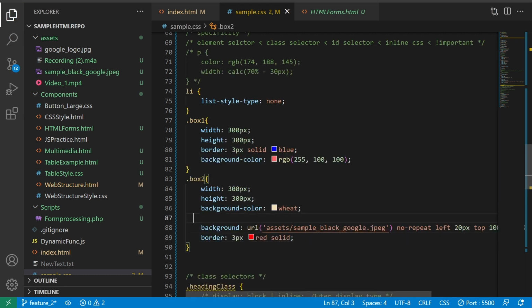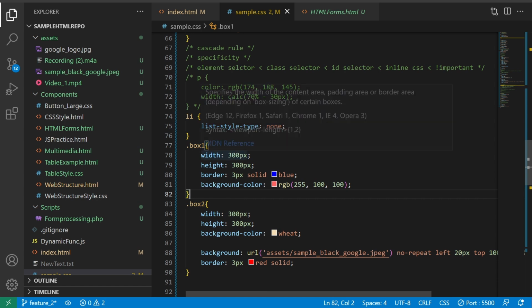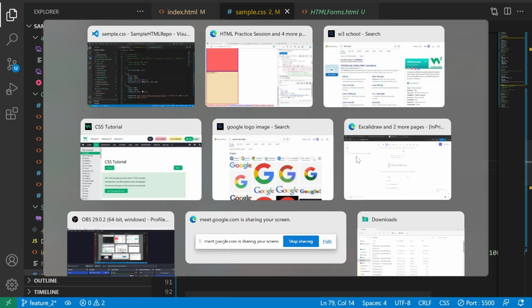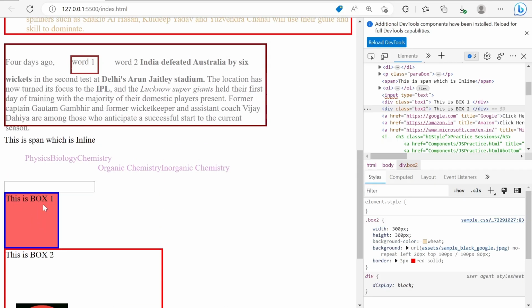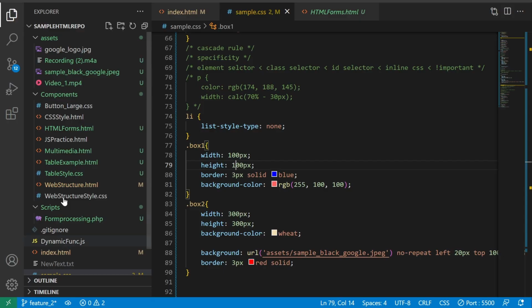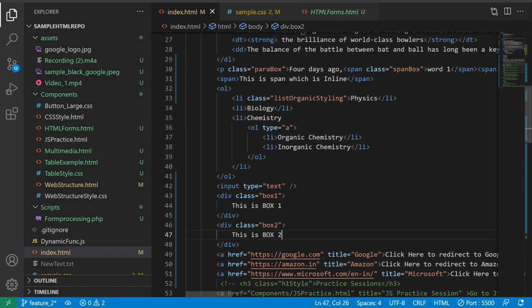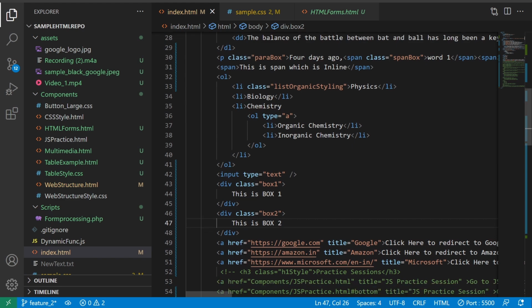Fine. Now we will discuss how overflow works. So I will show you what overflow is. Let me use the box one. Okay, I will put some different values here. So we have a box with 100 pixel width and 100 pixel height. I will put some content in that box.